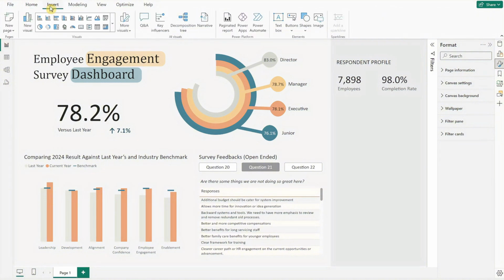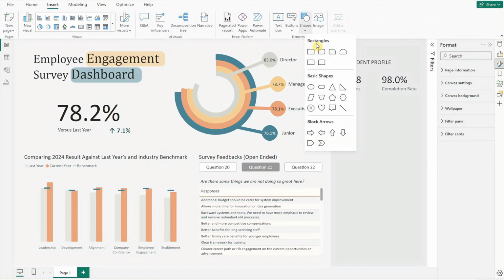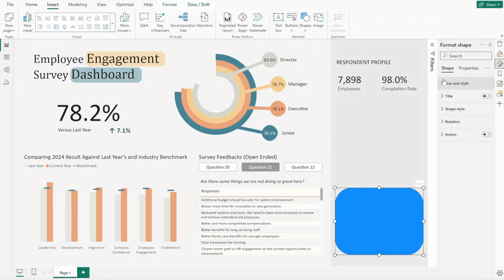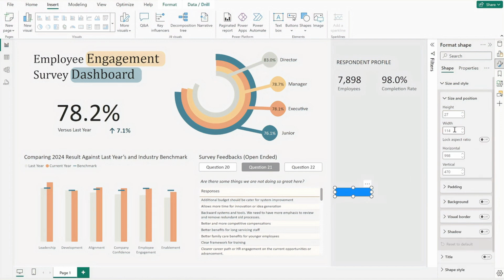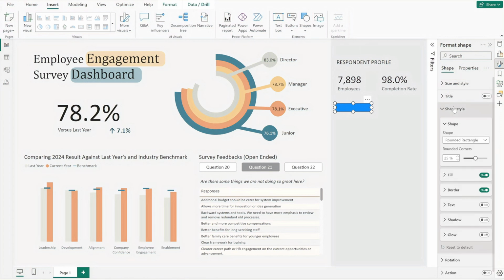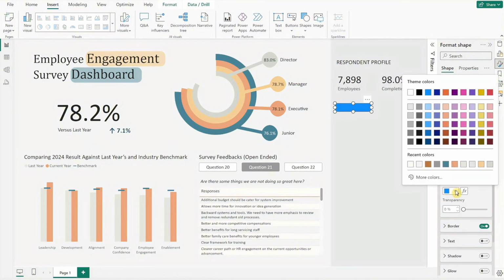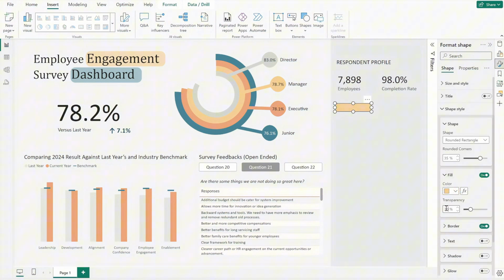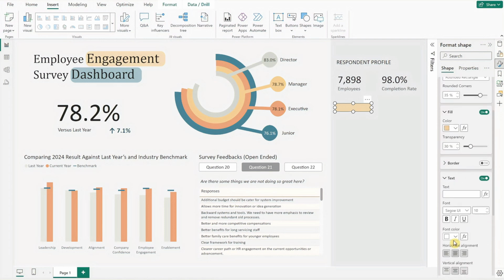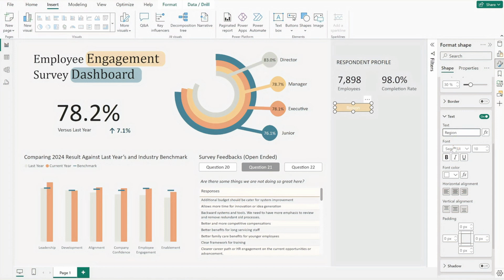Navigate to the Insert ribbon and under the Shapes option, choose the rounded rectangle. Adjust its size to fit the design, and reposition it so that it is placed neatly below the respondent data card. Format the shape style, set 35 for the corners, and update the fill for color and transparency. Remove the border and turn on Text to Input region for the first filter label.